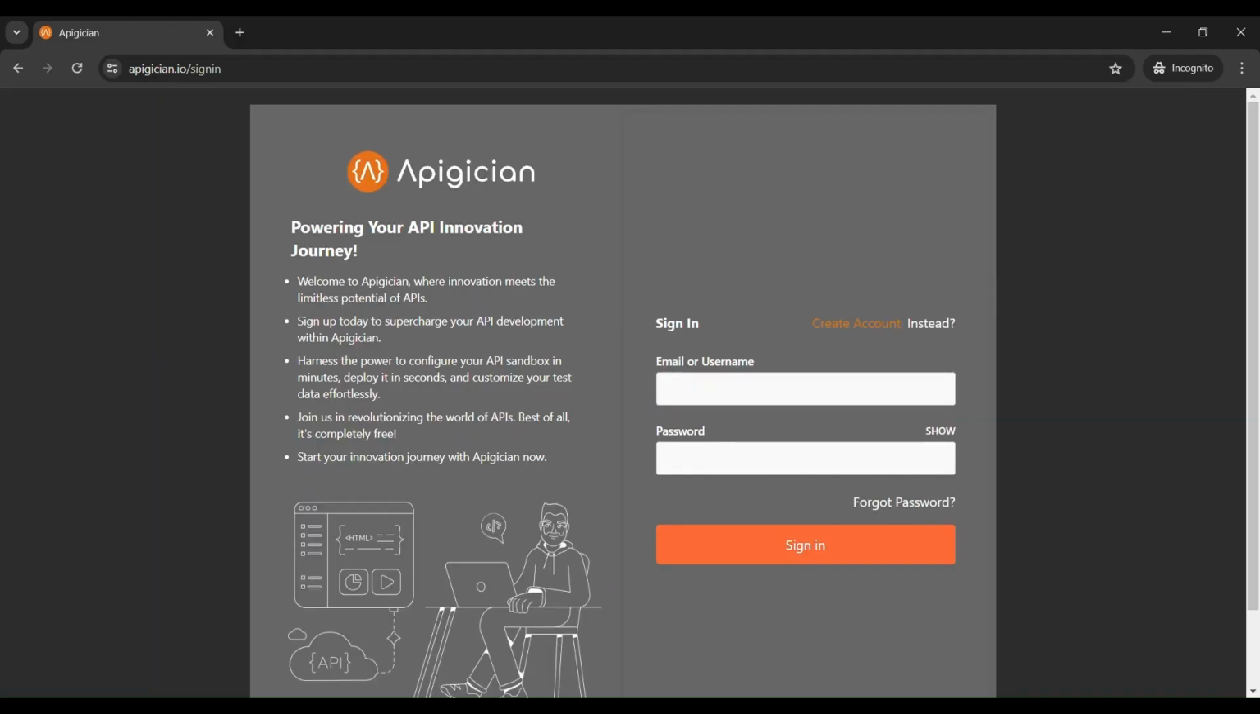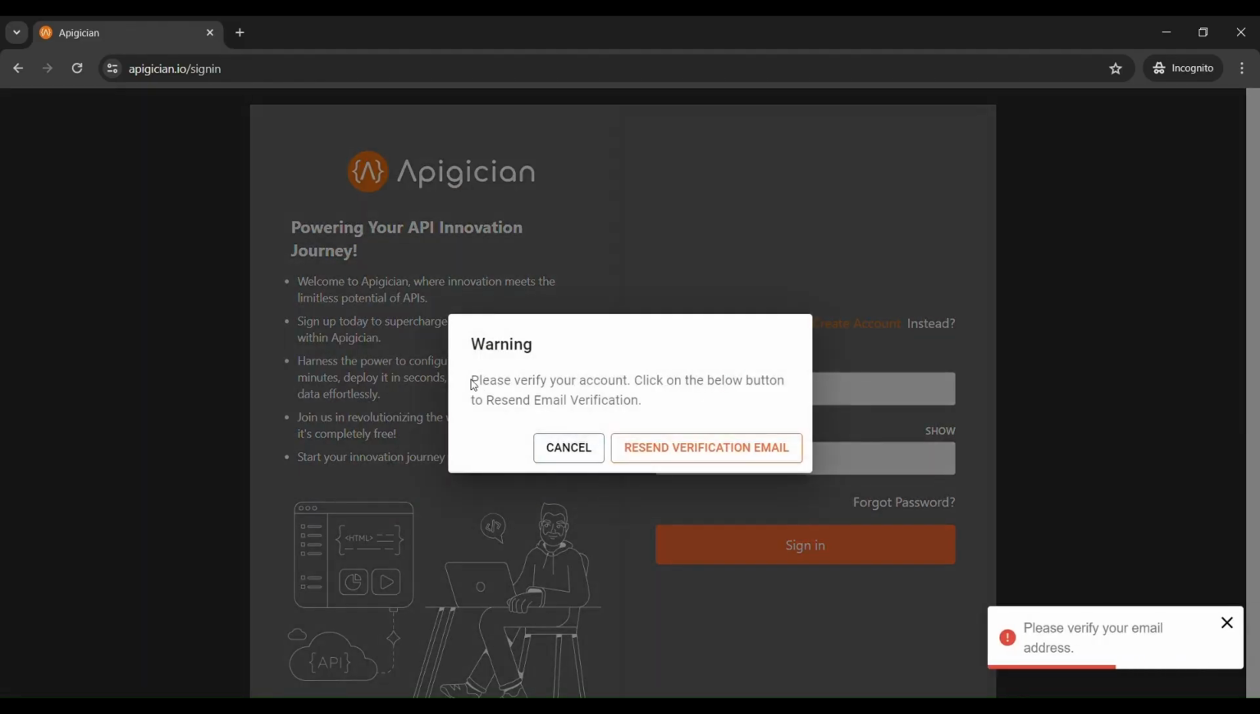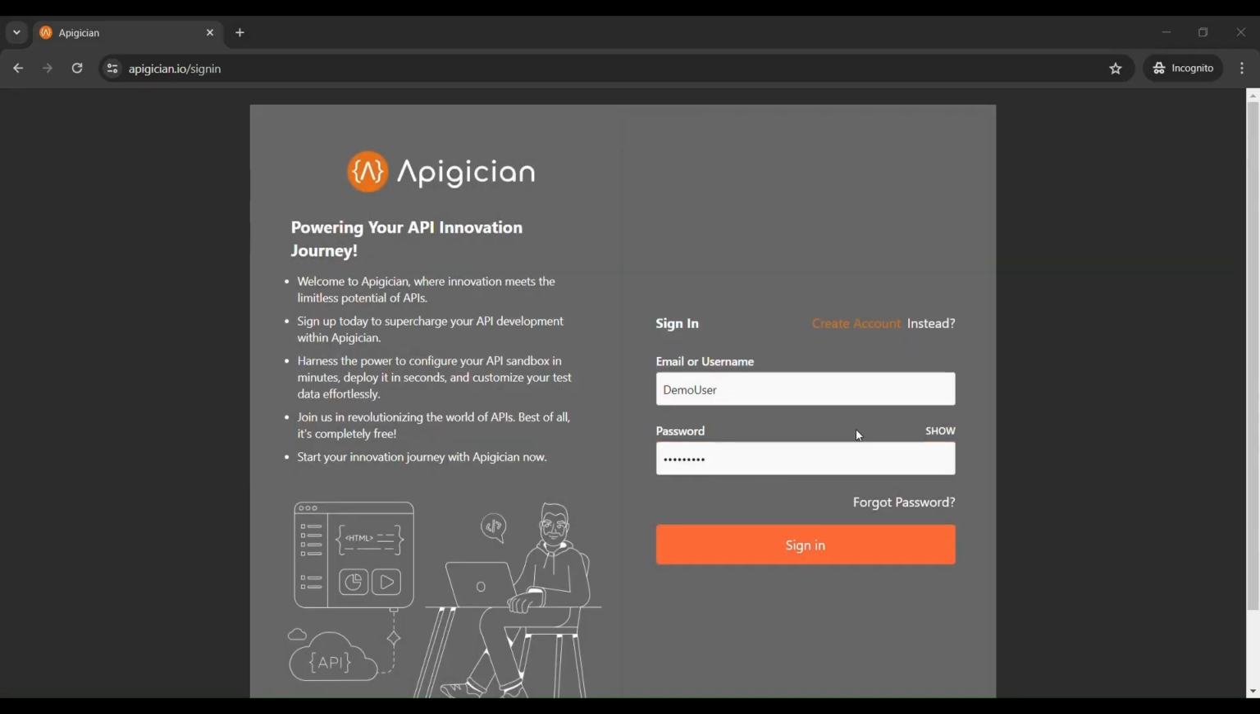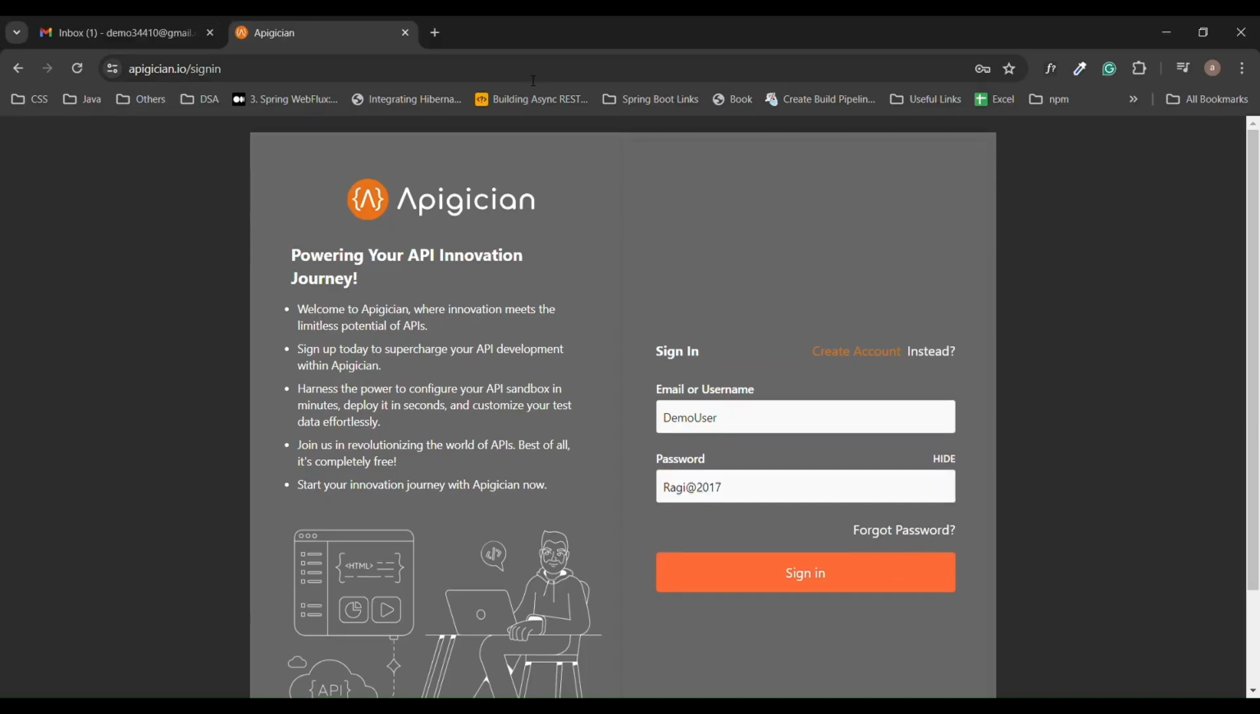Now let's try signing into the application. Enter email or username and password and hit submit. It seems we've hit a small roadblock. We can't proceed with sign-in just yet, as we need to activate our account first by verifying our email.